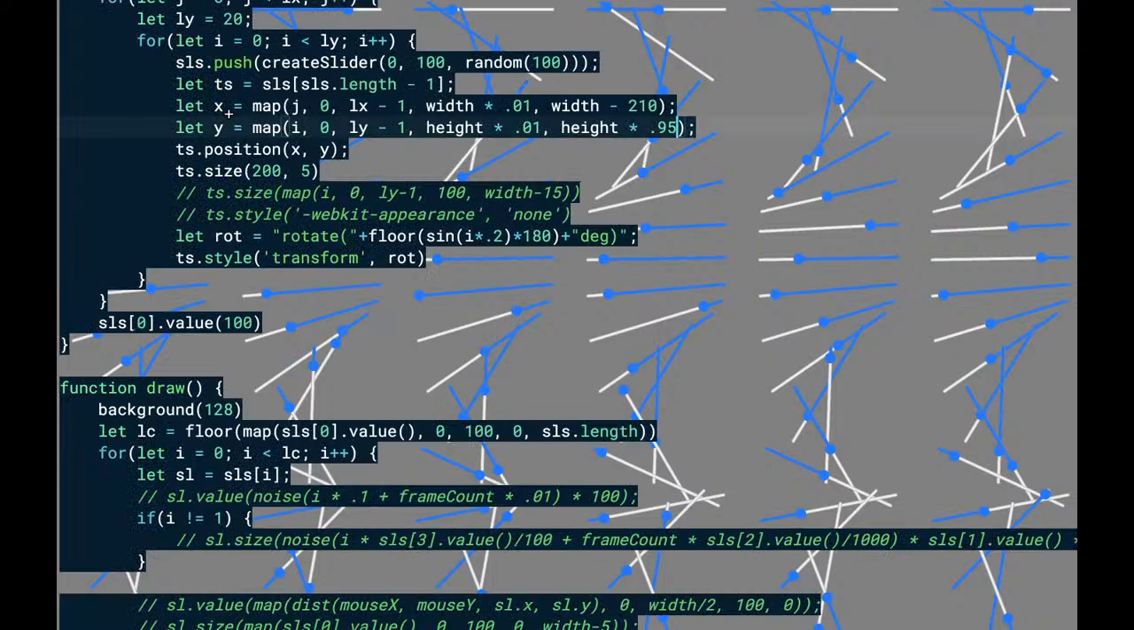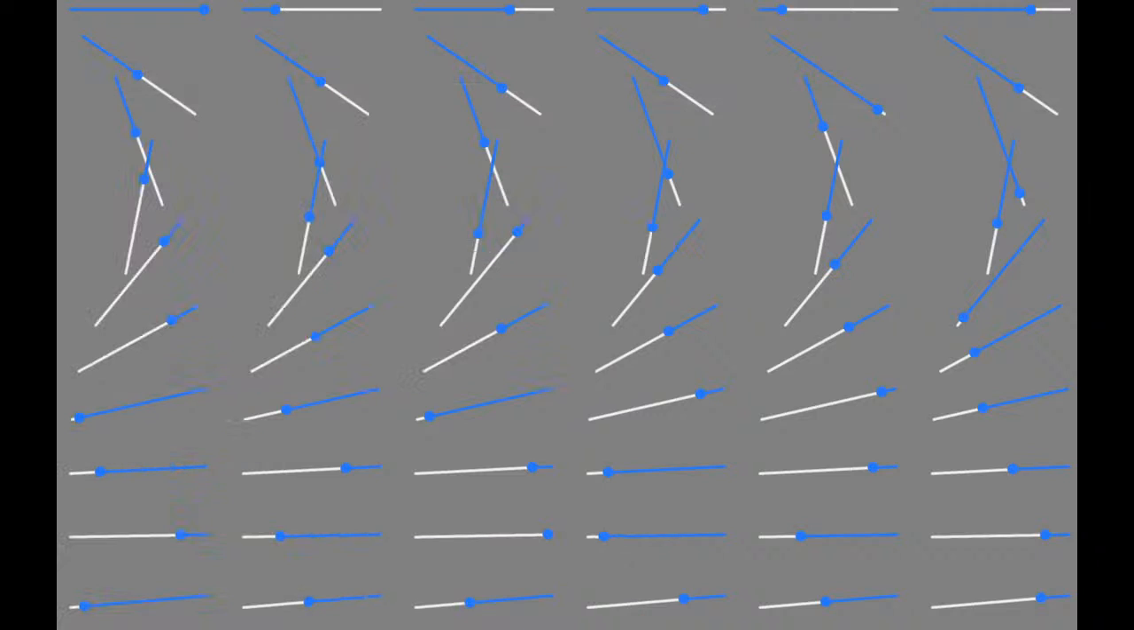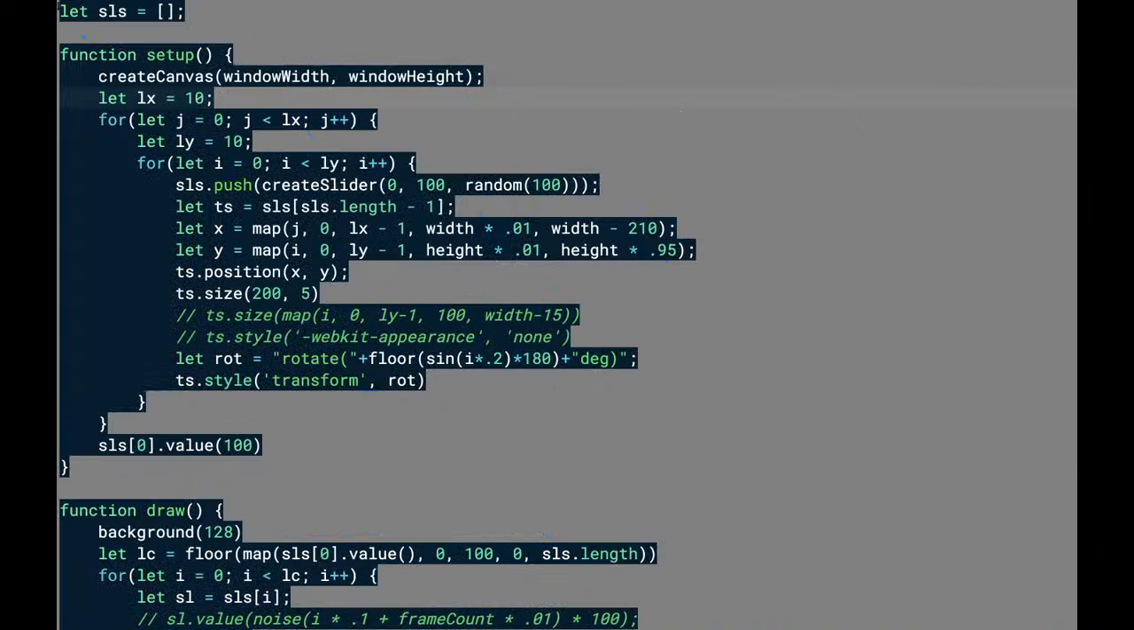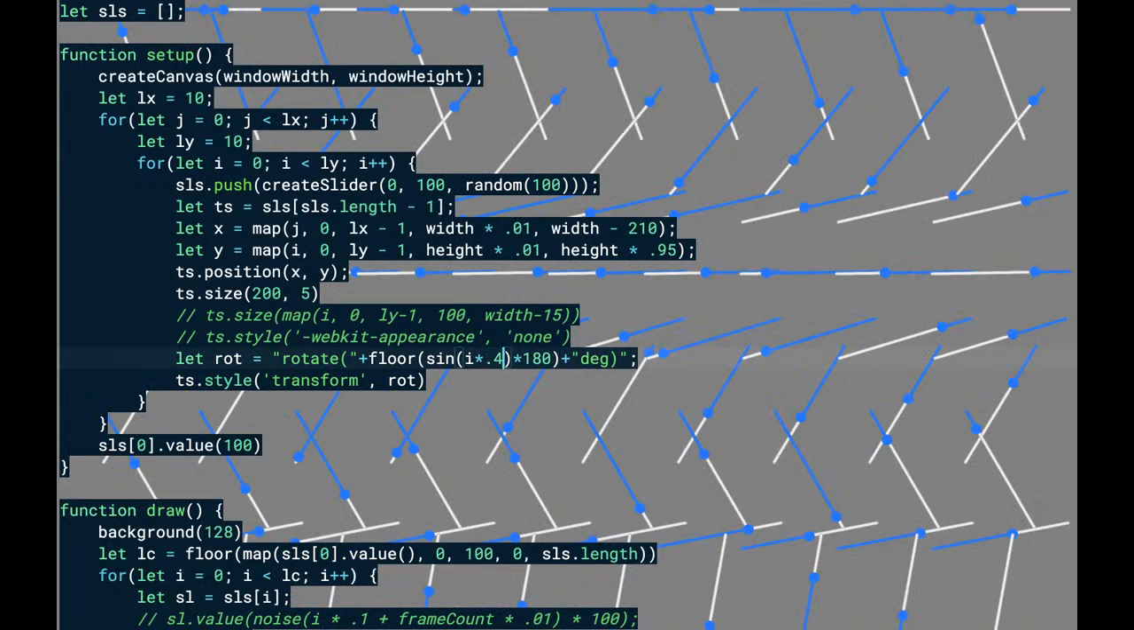That might be enough. Because how many of these things do we have? 6 times 20, 180 of them. If I go at 10, what if it's a 10 by, ooh, that changed quite a bit. What if I just did a 10 by 10 to get 100 sliders? 100 sliders, 100 pixels can do some interesting combos with that.